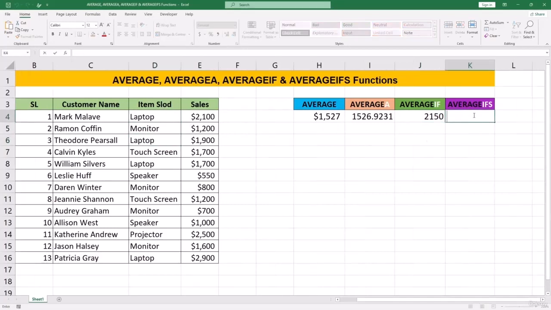So over here we will use average ifs. Let's write average ifs, and over here we need to bring the average range. The average range is the cells which we have. After that, we will write our first condition. The first condition is that the customer name needs to be Mark Melvin. So after selecting that, I'll give a comma and write Mark Melvin.